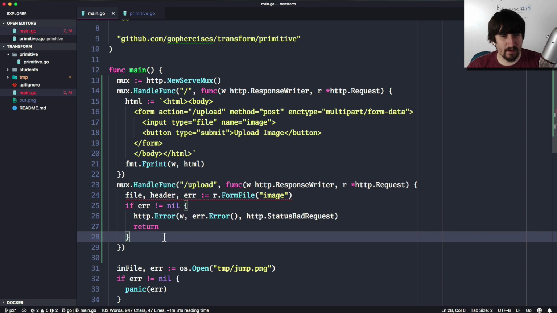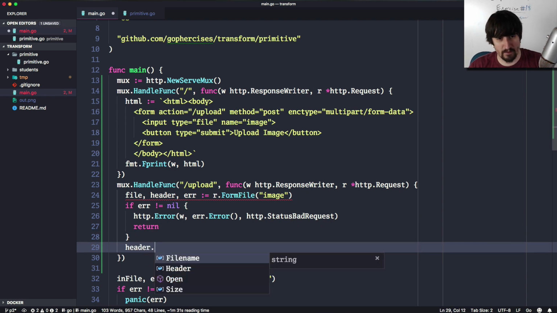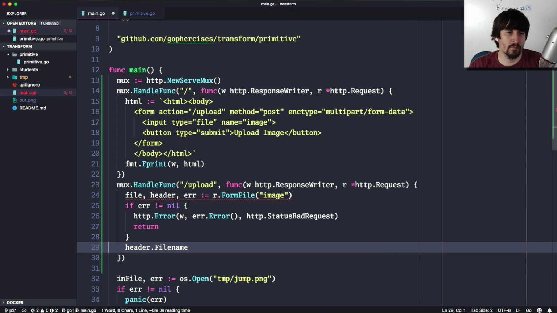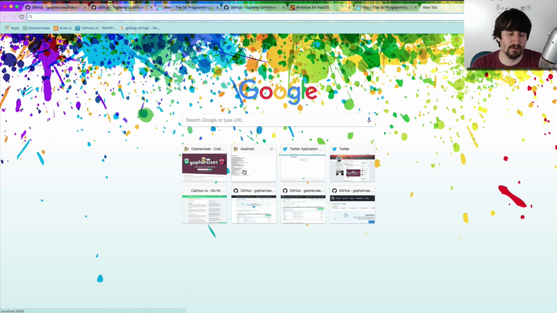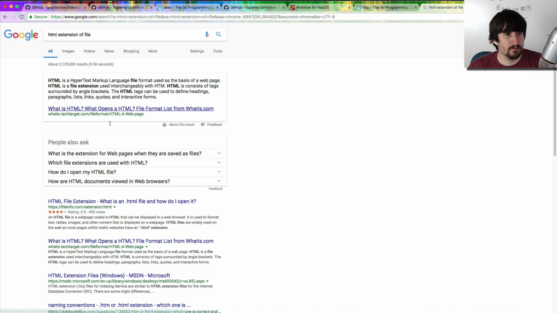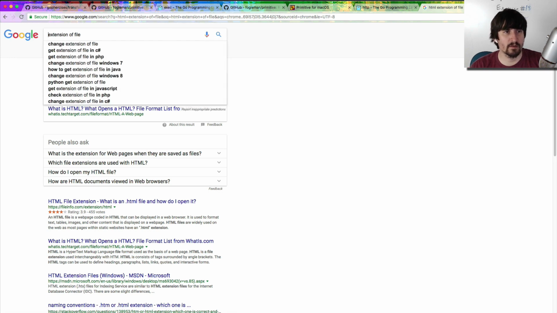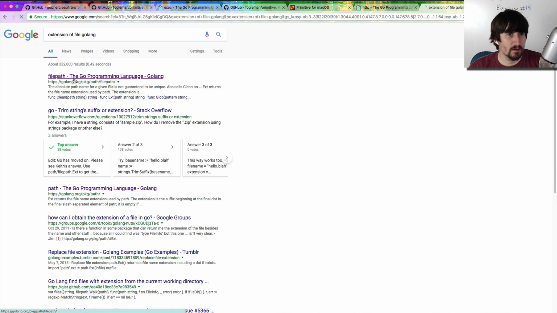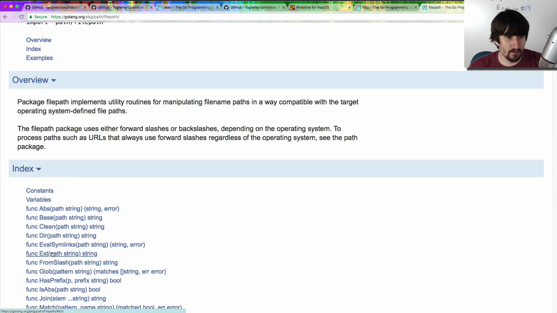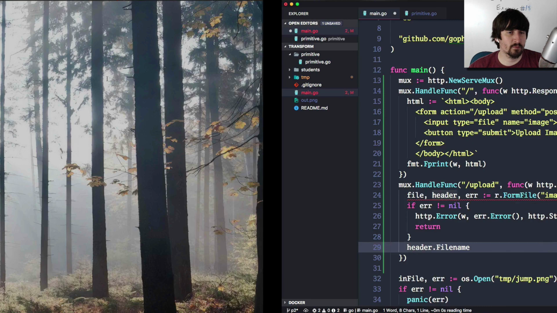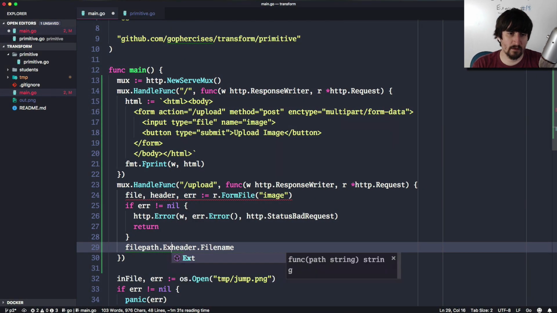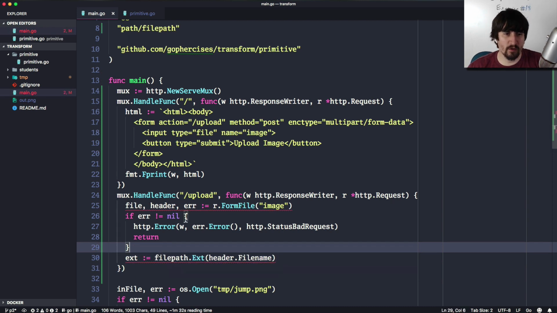All right, so we've got file and header. Header dot, what do we have? Filename. Well, that's useful to get the extension. So let's go ahead and search for the extension of file in Golang. All right, looks like filepath has some sort of tool to do this, the Ext function. That's probably what we're going to want. So we'll do filepath.Ext, and we'll say extension is going to be that. And I know we don't use that right now, but it is something we're going to want in the future.